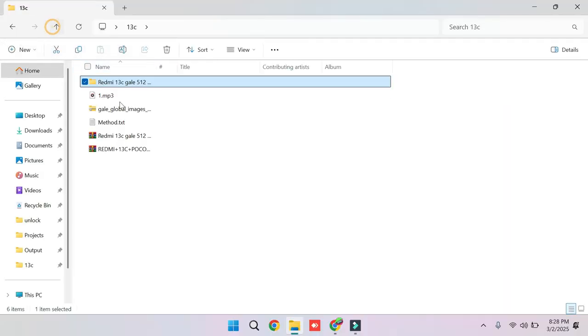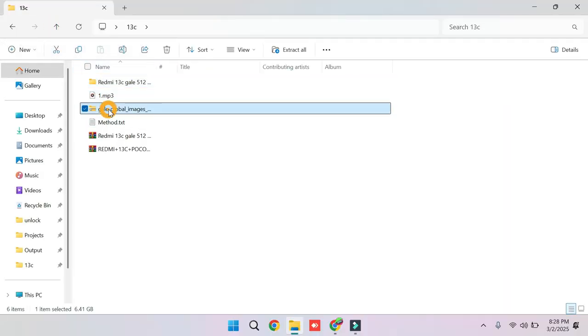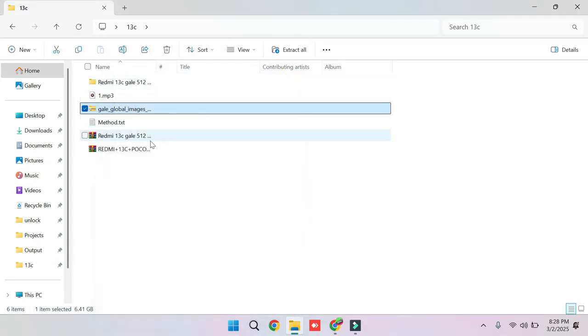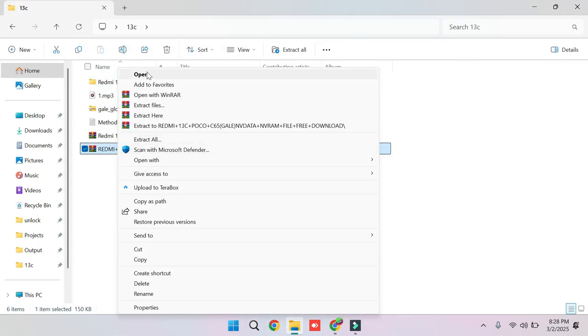Step 3, preloader port appears. After flashing the dump, your phone will now show the preloader port. This means your device is in the correct mode for flashing the necessary files.